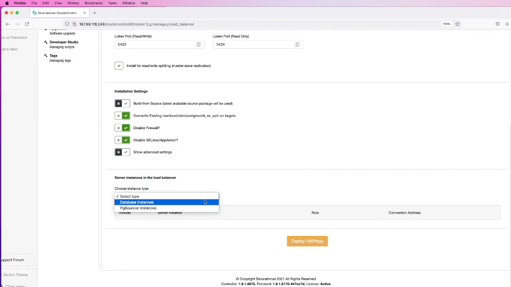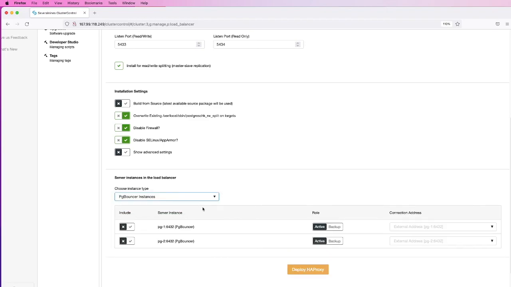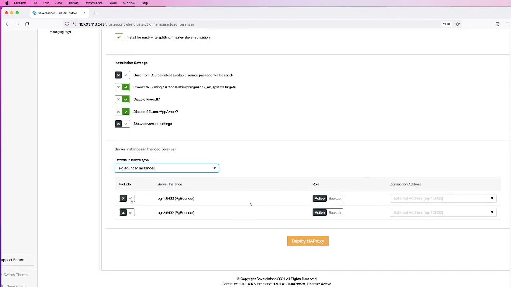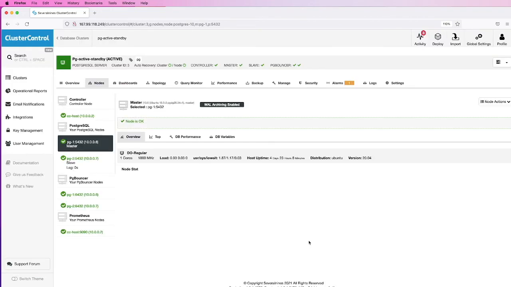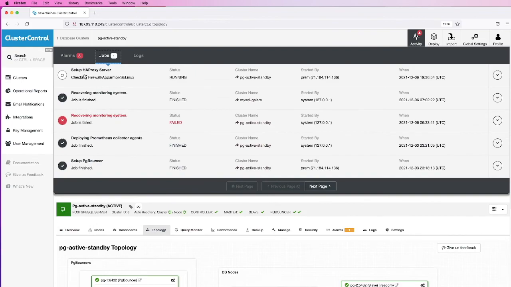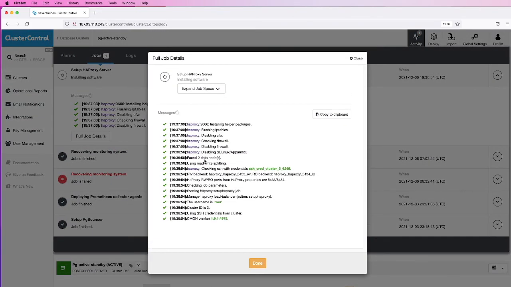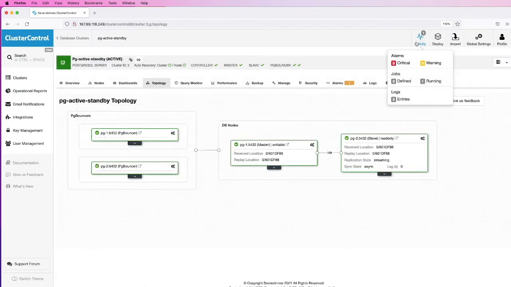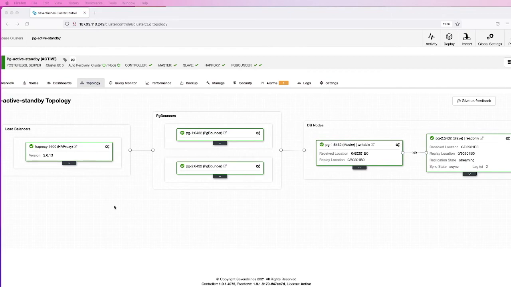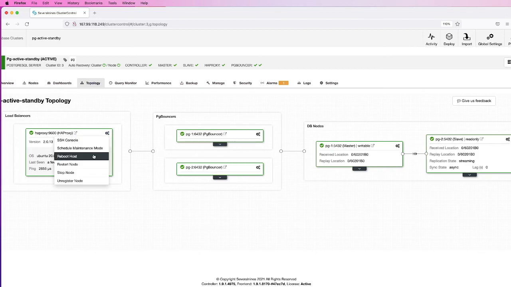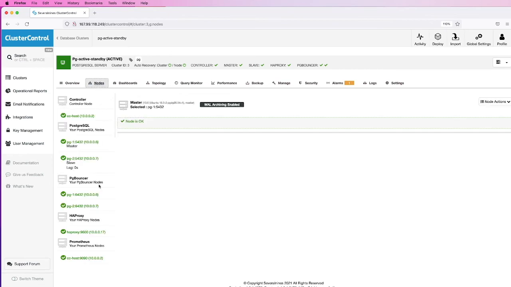We will tell HAProxy that PG Bouncer is set up in front of the Postgres instances. We will examine HAProxy configuration to make sure it is set up for read-write and read-only workloads.